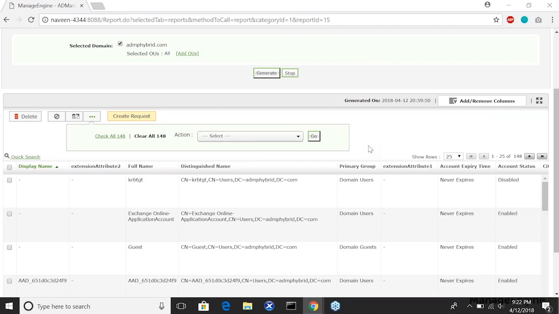And then we looked at how we could schedule reports. Instead of logging into the product every time and generating a report, we saw how we could schedule the report, so that we set a time period and the report is generated at that time. And we can also get a notification via email.